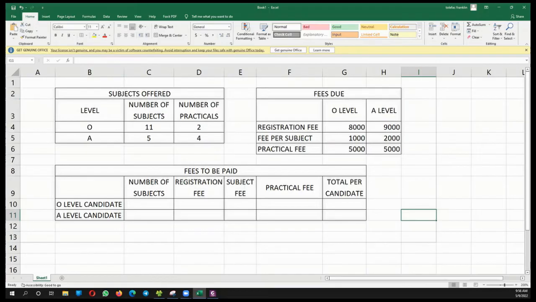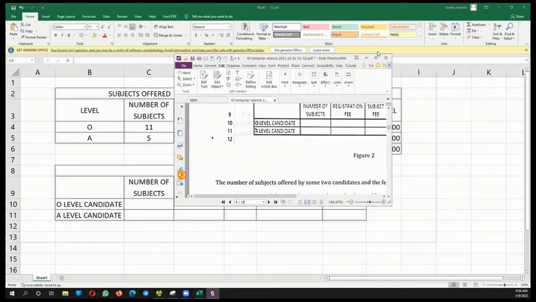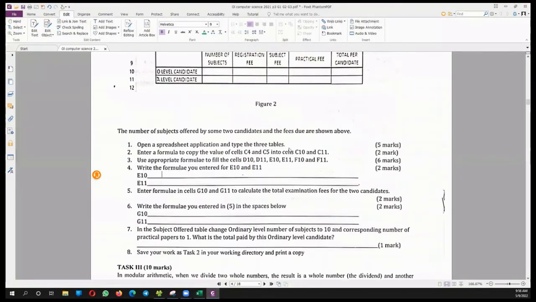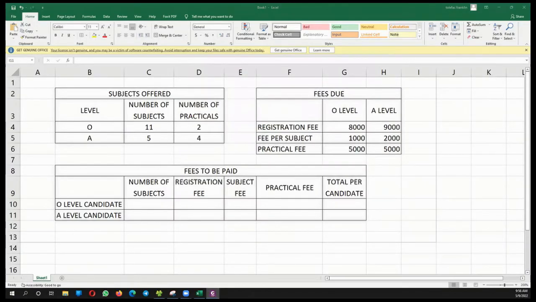Okay. So Activity 1 says open the spreadsheet application and type what we are to type, the three tables. We have typed the three tables. Now it says enter a formula to copy the value of cell C4 and C5 into C10 and C11, right? So copy the values of cell C4 and C5 into C10 and C11.